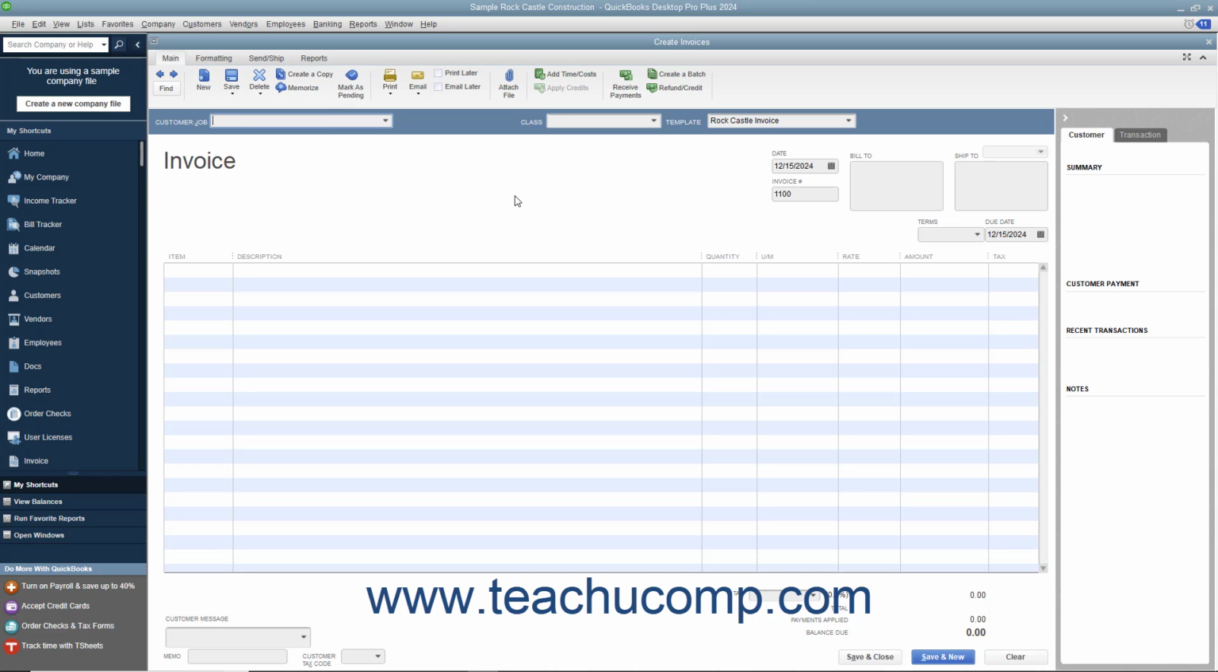The particular invoice form used for the transaction can be changed by using the template drop-down in the upper right corner of the invoice form to select the particular type of invoice to use for the transaction.